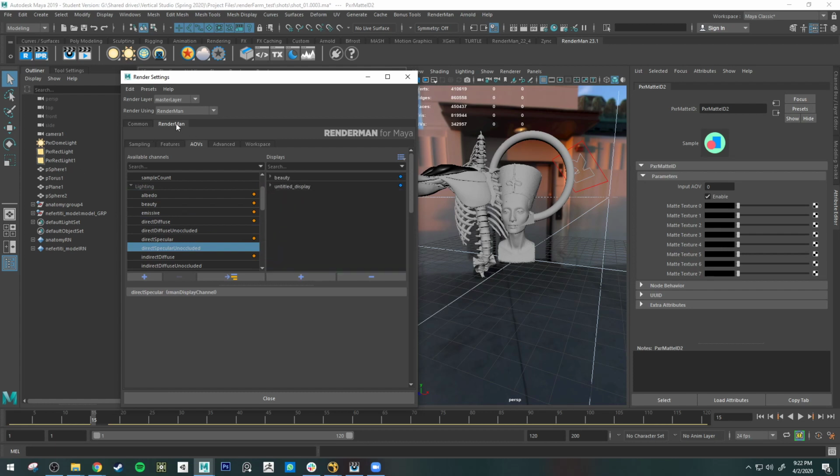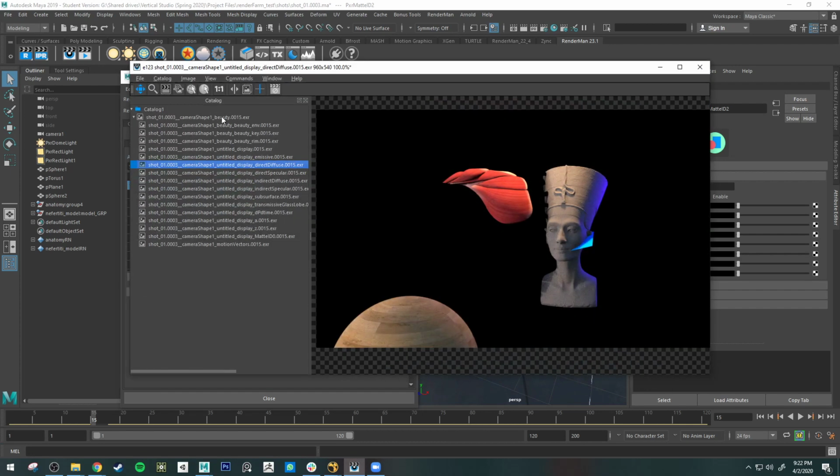So in here we have our RenderMan tab, and this is under the render settings. Under our RenderMan tab, we went to AOVs, arbitrary output variables, which is where our render passes are located. And so we were looking at the lighting ones, right? Let's just quickly, briefly recap those, right?